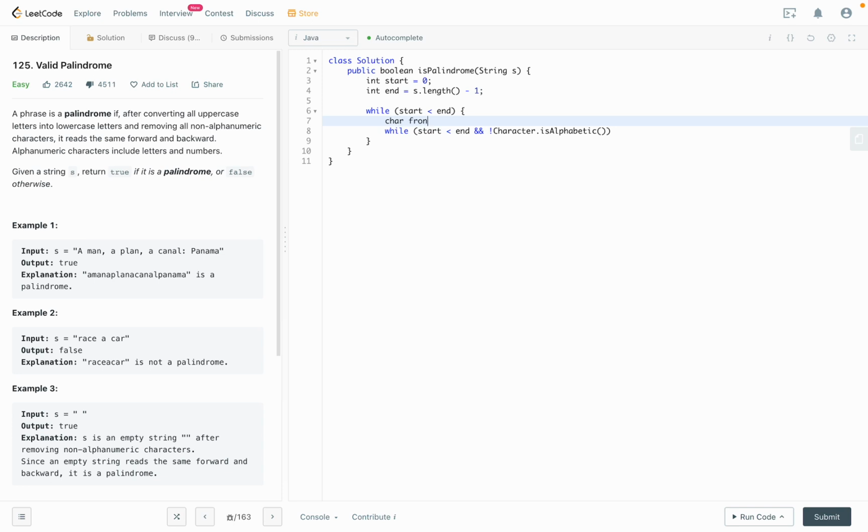We say front equals s.charAt(start), char back equals charAt(end), right? Okay. Give me one second. Actually, you cannot do that. So we just basically copy this one as the front. So check the front: is it a correct character or not? If it's not a number, then we move forward.